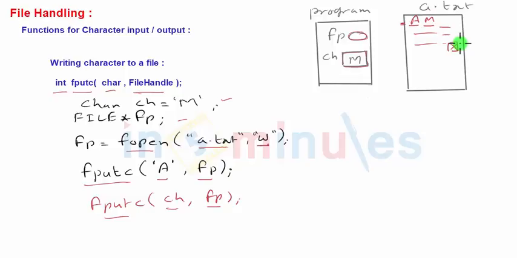fgetc function is used to read one character from a file. It actually reads the next character from a file. Same way fputc is a function to write one character into the file.